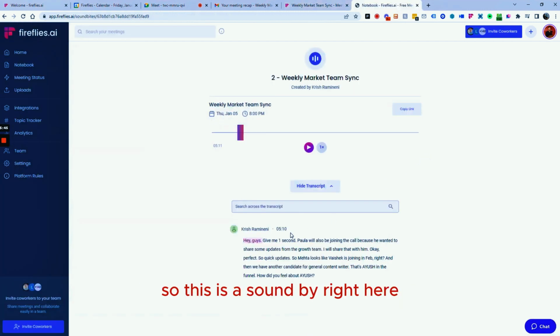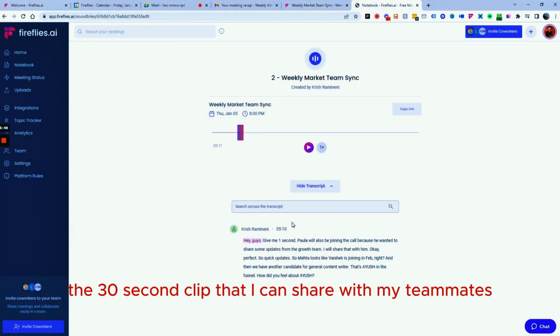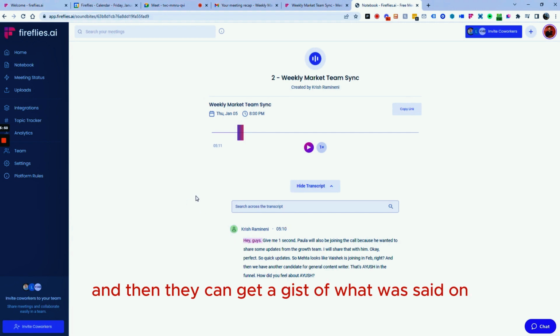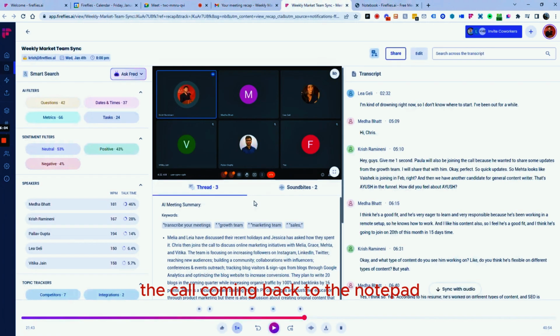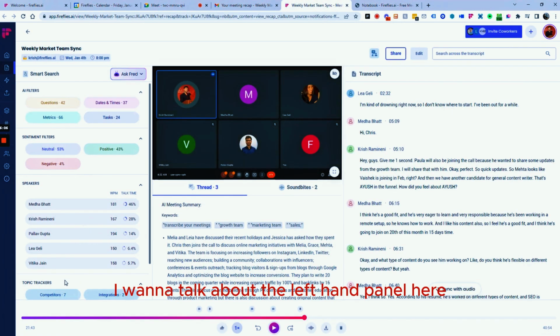So this is a soundbite right here. And this is the 30-second clip that I can share with my teammates. And then they can get a gist of what was said on the call. Coming back to the notepad, I want to talk about the left-hand panel here.